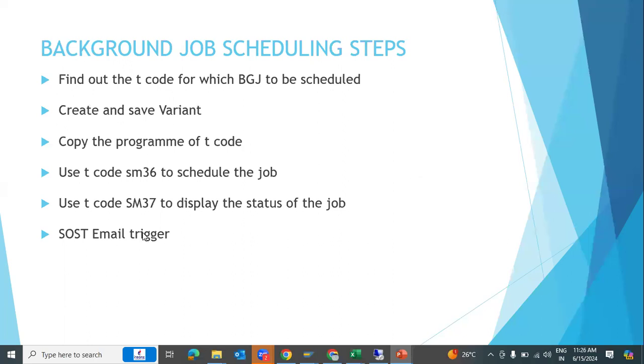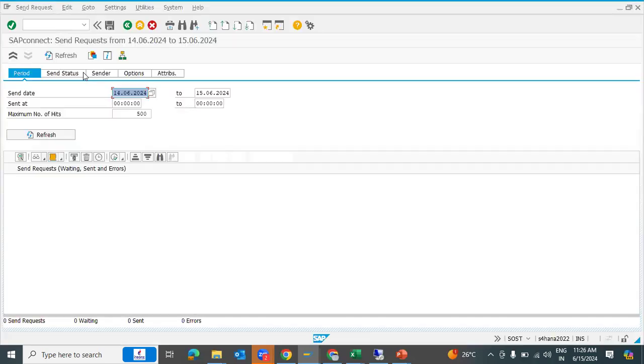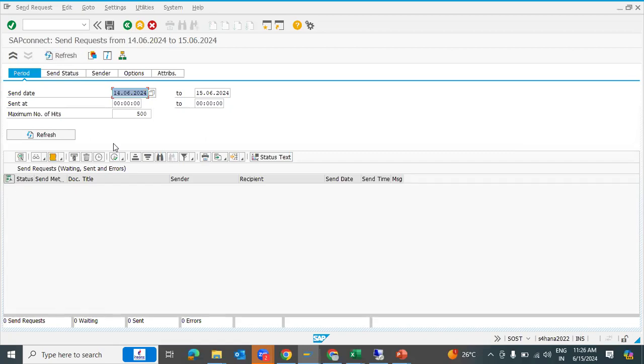And SOST, it is very important. What is SOST? SOST is a T code. I'll show you. If I go to /o SOST, in this T code, the basis team has to define who will be the sender and who will be the recipient. Suppose I am the sender, so I have to provide the @sap.com address. Recipient, what is the recipient? Who will be getting the mail? From the user side, we have to define the name.